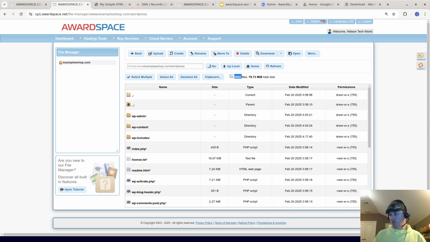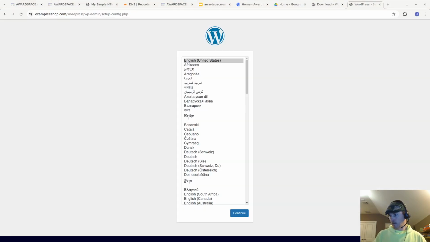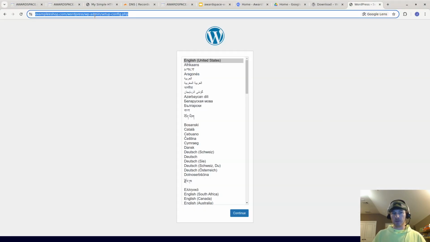And now let's go to the actual website and note that it should be at exampleeshop.com/WordPress based on how I uploaded it. But if you want it to be in the base, you'll just upload the files without the WordPress folder. Okay, great sign. So now it looks like the WordPress is correctly on the server. It was transferred with FileZilla, and now I'm going to set up the WordPress site.